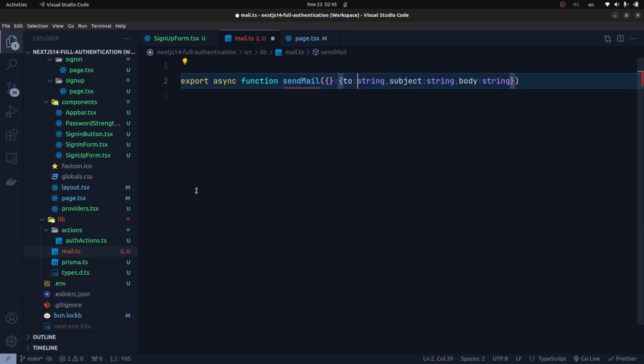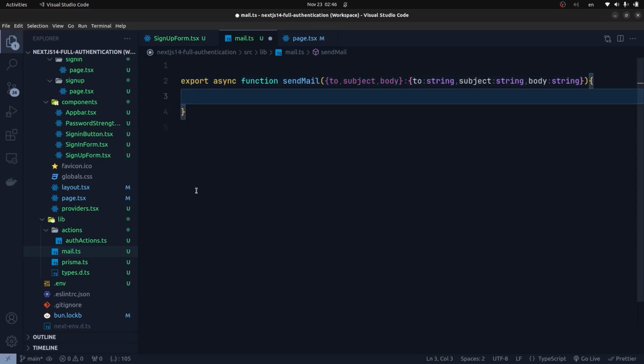Again, we're going to set its type to string. Okay, and now we can extract the properties of this object. So we're going to extract to, subject and also body from the object parameter. And now we can define the body of the function. Okay, so this is our sendMail function. We need to specify the email address of the recipient, the subject, and also the body of the email. And in this function, we're going to use NodeMailer to send an email.